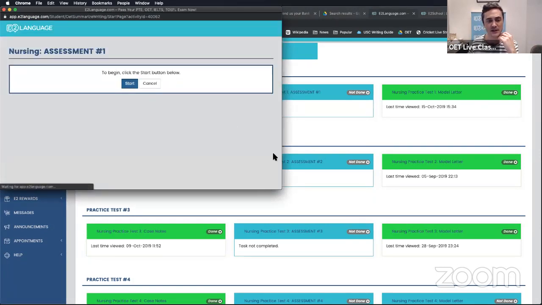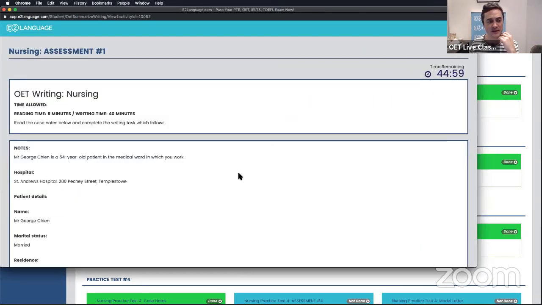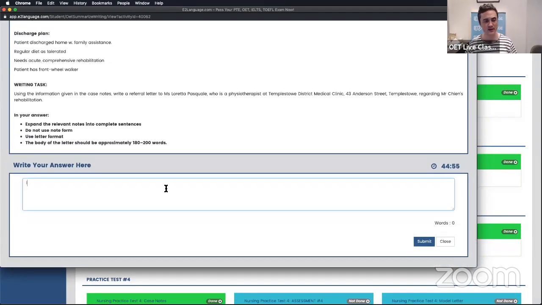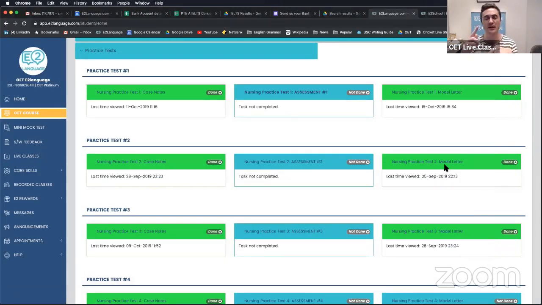And what you do is you click on assessment. You can see the case notes there. Down the bottom is where you write your letter to the recipient and you click submit. And what happens is 24 hours later, or 24 to 48 hours later, you'll get a nice PDF report card. And what the teacher's done is actually graded your writing against the OET writing criteria, which is the checklist that the examiners use to assess your writing.